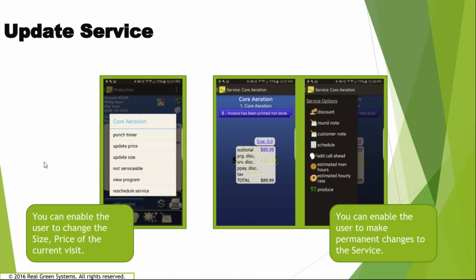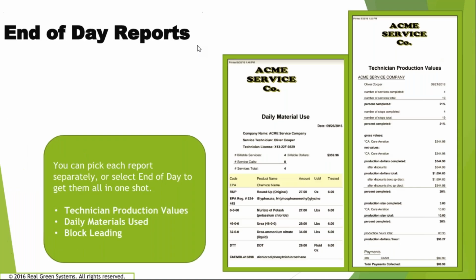End of day reports can be printed from Mobile Live. These are specific reports to Mobile Live and can only be printed from the device. You can either pick each report separately, or you can select end of day and get them all in one shot. They are the technician production value, which will give you a breakdown of the day.